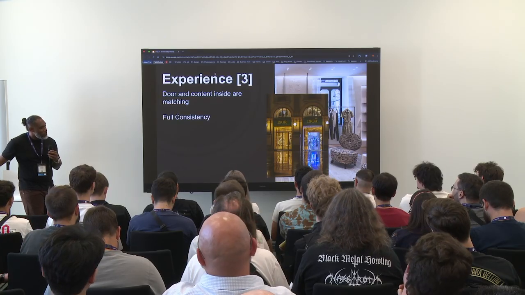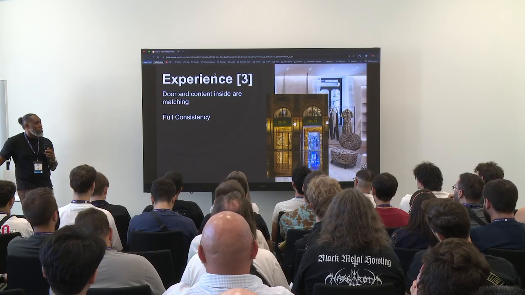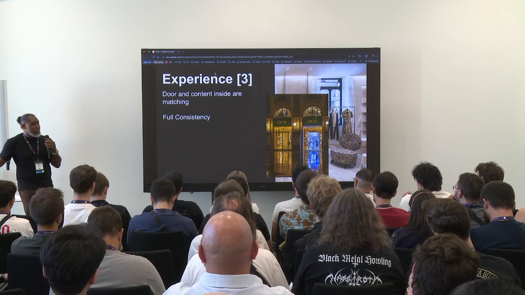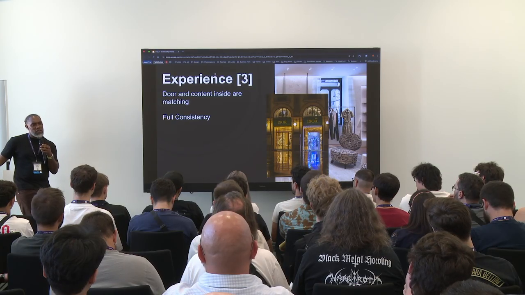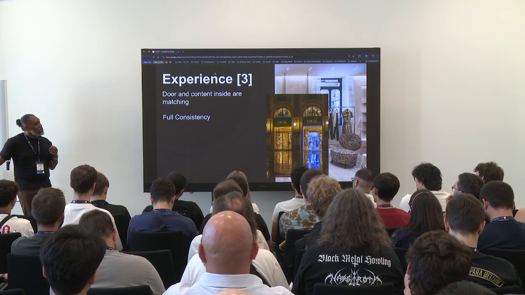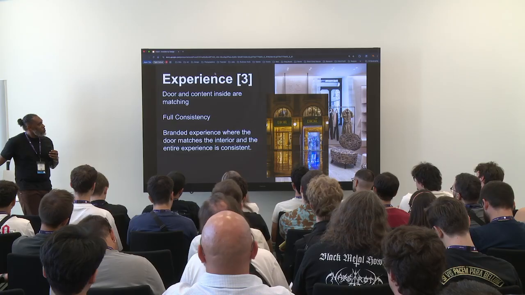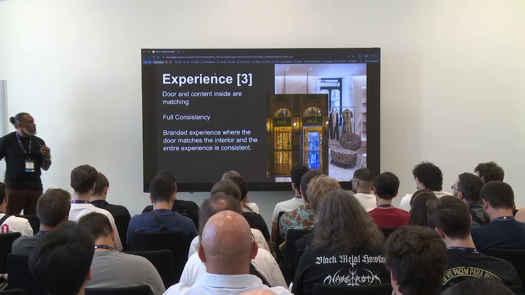But for this, there was full consistency. Logo on the front, elegant door in the front as well. When you went inside, there was elegance everywhere. I've never shopped at Dior, so I'm not really sure exactly how elegant it is, but for this example, I think this works. Yeah, so a branded experience where the door matches the interior and the entire experience is consistent.